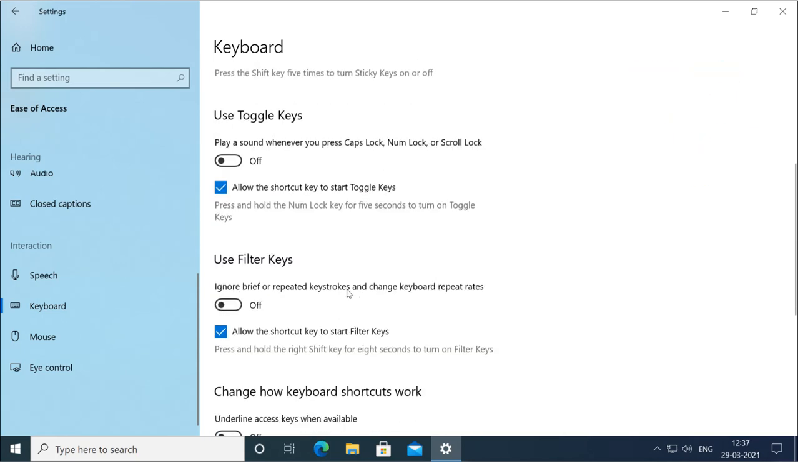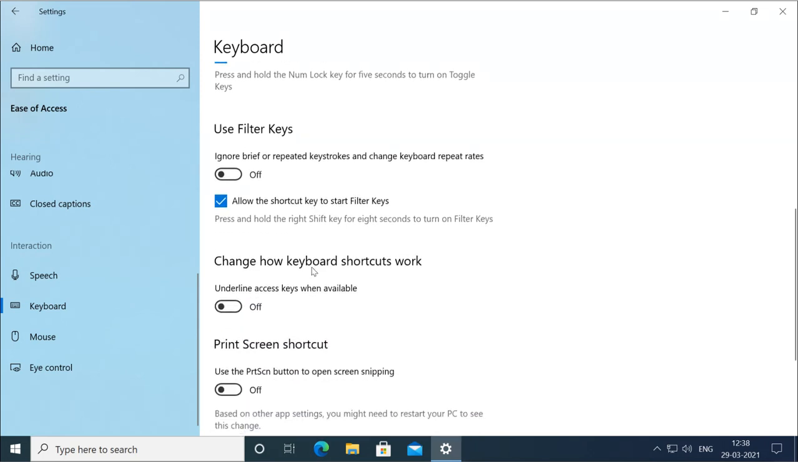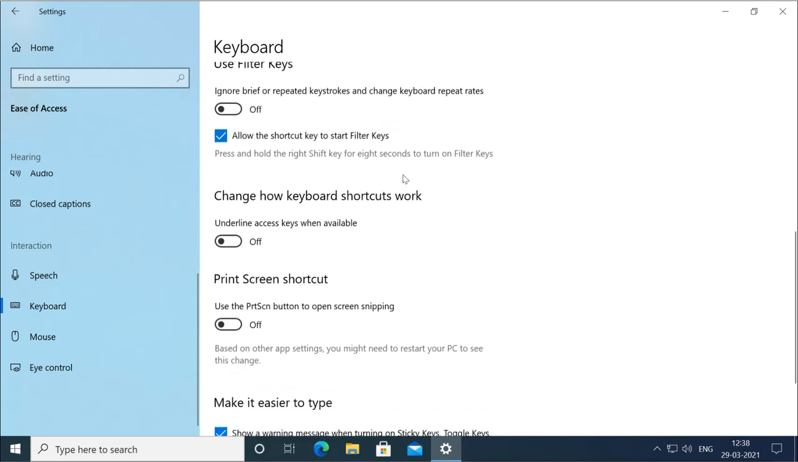We can use toggle keys to play a sound whenever I press caps lock, num lock or scroll lock. So whenever the caps lock key is on, num lock key is on, or scroll lock key is on or off, it will play a sound. Then you can use the filter keys, ignore brief or repeated keystrokes and change the keyboard repeat rate. Change how keyboard shortcuts work.